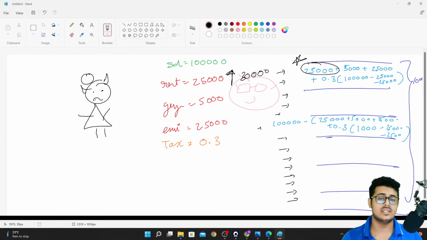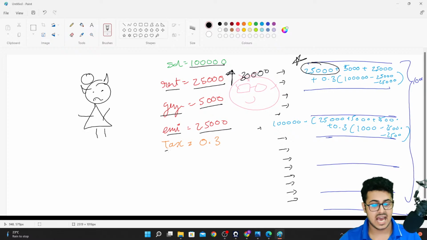This is where the concepts of variables come into place. Think about variables as like nicknaming someone. Okay, you want to nickname someone right over there. For example, let's say that salary is a nickname that we are assigning to 1 lakh rupees. Rent is a nickname that we are assigning to 25,000 rupees. Gym is a nickname that we are assigning to 5,000 rupees. EMI is a nickname that we are assigning to 25,000 rupees. Tax is something that we are assigning to 0.3.